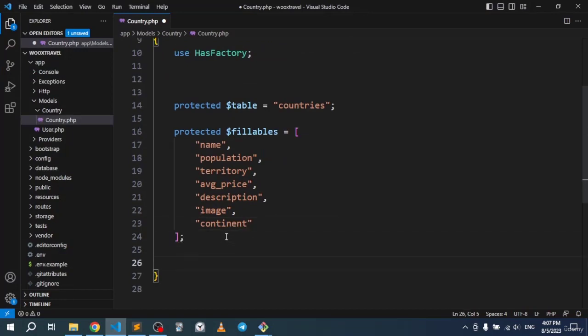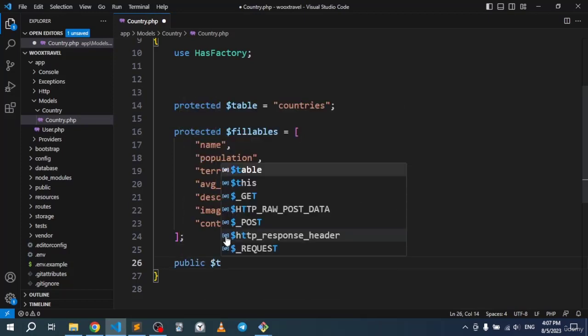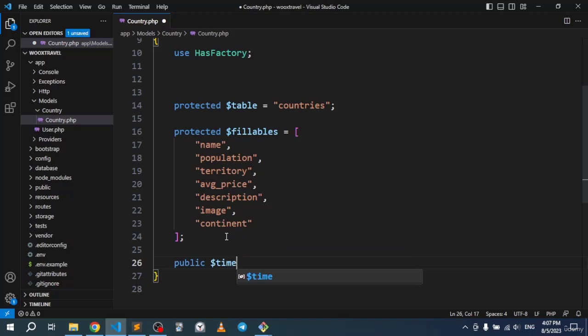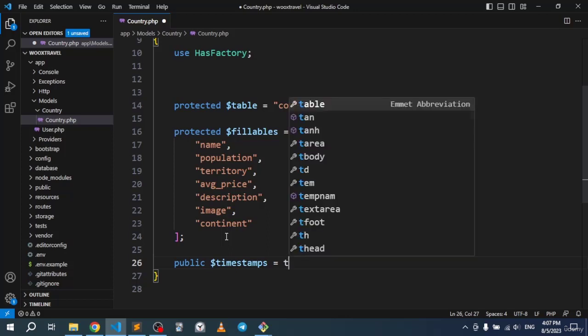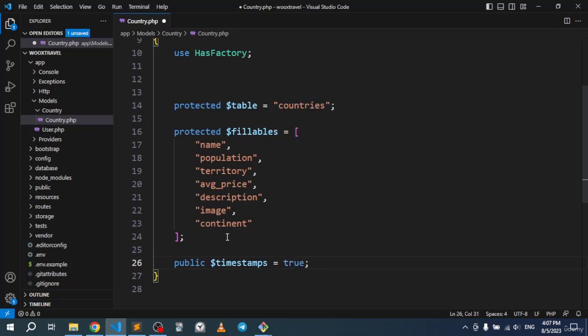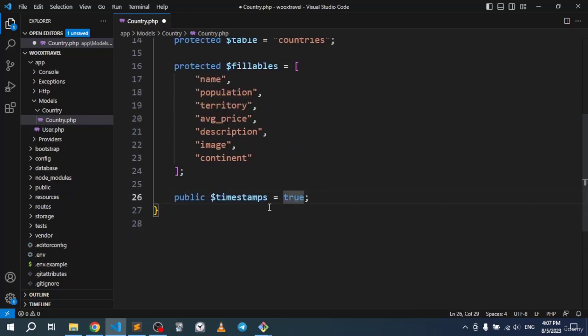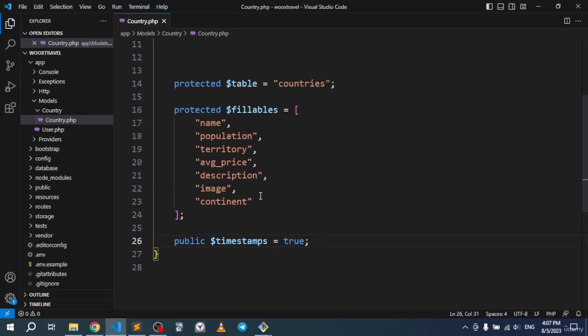Right after this, I'm going to write public $timestamps equals true. This should trigger our timestamps, or just acknowledge that we're using the timestamps columns, which are simply the created_at and updated_at columns in our database. All right, so save this.